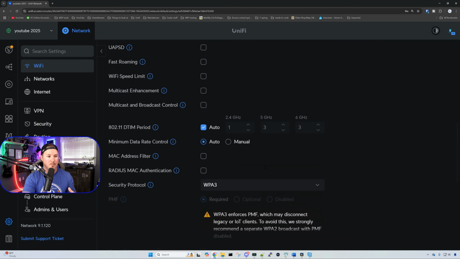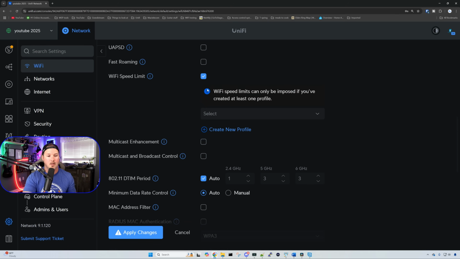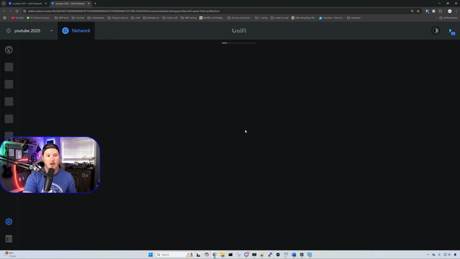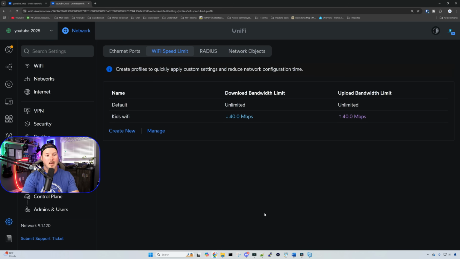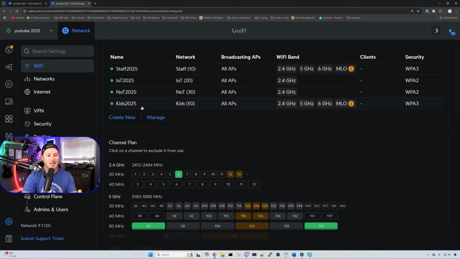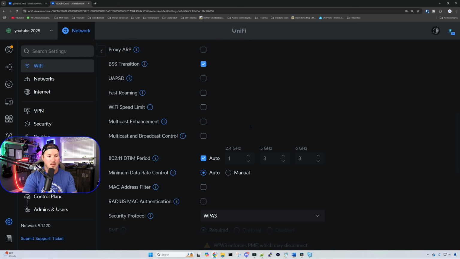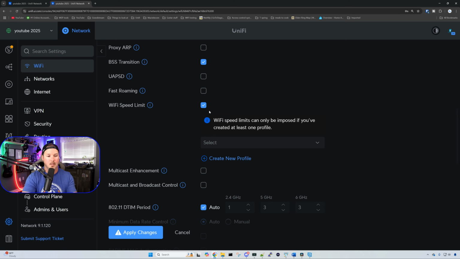Well, I'm going to scroll up a little bit, and we're going to see right here Wi-Fi speed limit. I'm going to check it off, and we're going to create a new profile. This profile, I'm going to call it Kids Wi-Fi. I'm going to give them 40 down by 40 up, and we're going to add that. Now we need to go back to our Wi-Fi, click on Kids, scroll down, and then we need to find that Wi-Fi speed limit. From here, we could select that new profile that we just created and apply the changes.